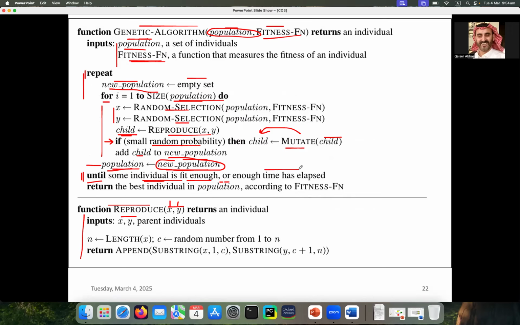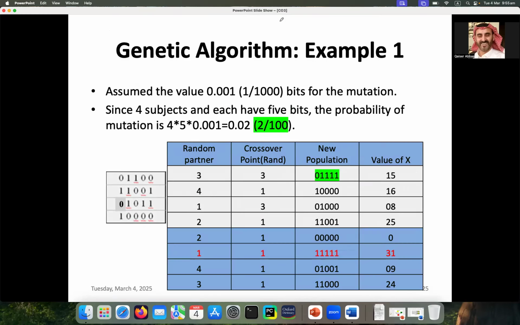Another condition is that enough time has elapsed. If you have set a timing condition that you will run this loop for 2 hours, and those 2 hours are over, you go out of this loop. After the loop ends, you come to the return statement, which simply returns the best individual in the population. You calculate this best individual through the fitness function, calculating the fitness of the members through this formula. Anyhow, now let's start properly with this example.